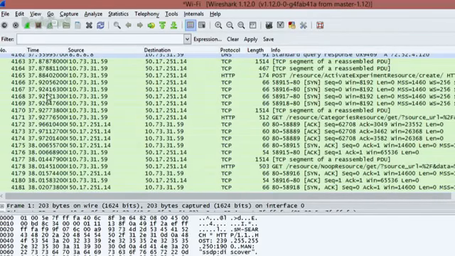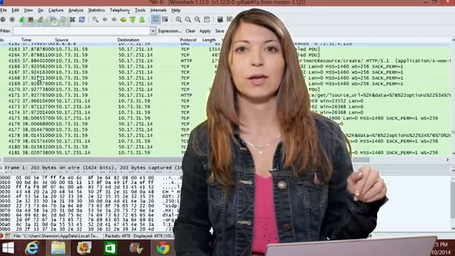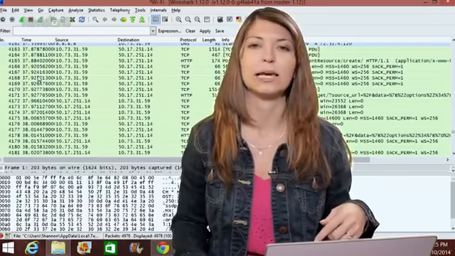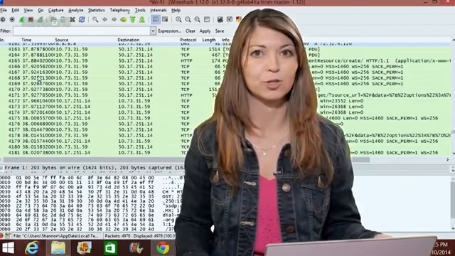Okay, so now that we have some information going on here, I can go ahead and click stop. Stop is the little red square up at the top. And I should mention as well, there's a little green triangle right next to that. It kind of looks like a shark fin, I guess, and you can hit that if you want to start up a new capture as well.